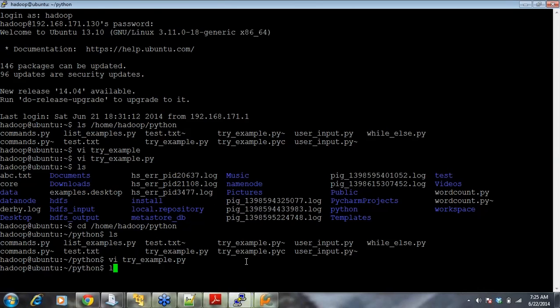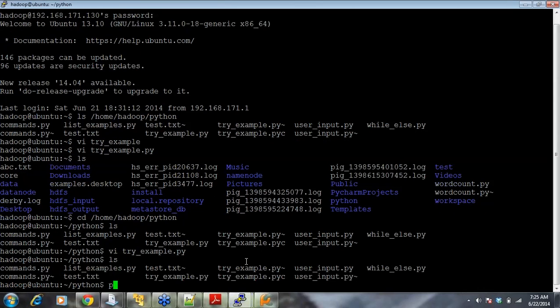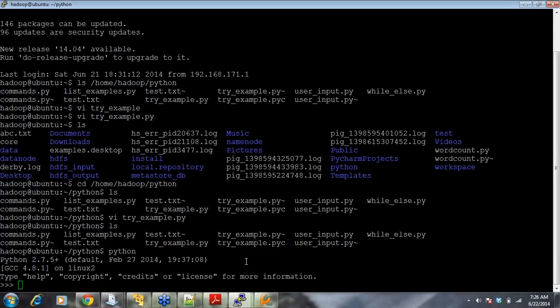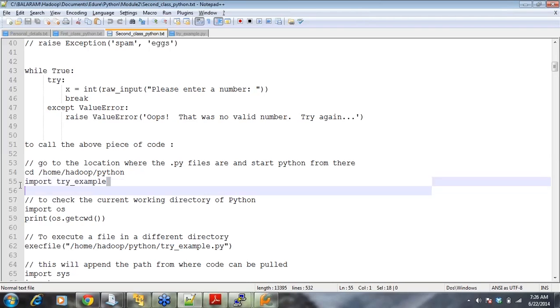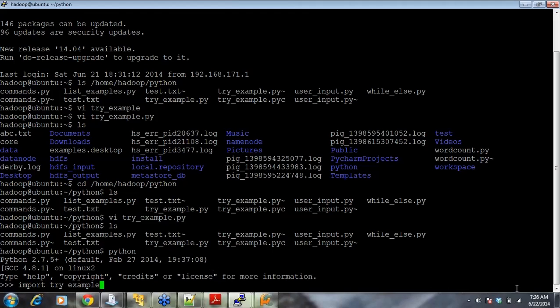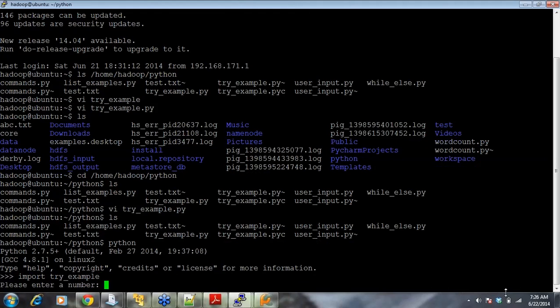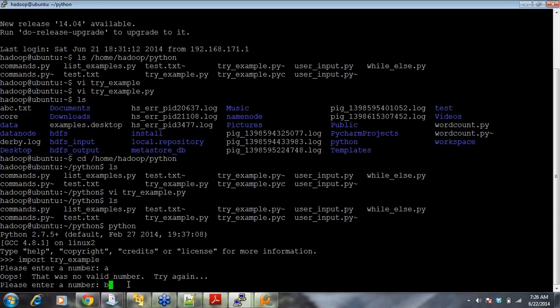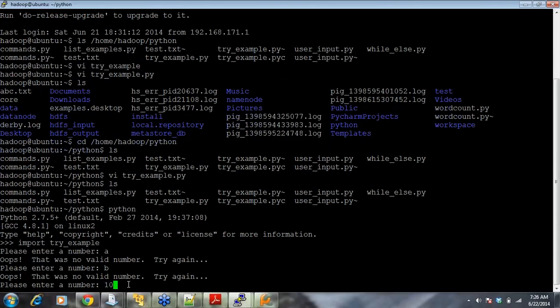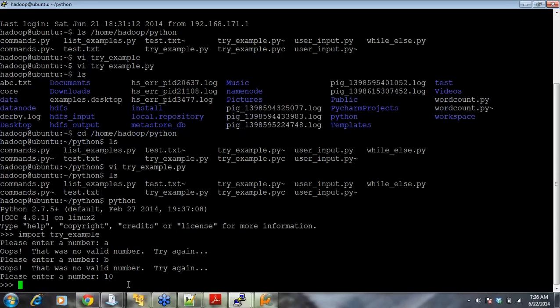I'm already in this particular directory, and then I can start my Python, and then I can say, see, I just call this, and because I'm already inside my Python folder where I have my code, try example, I can just say import try example, and then it will ask me exactly the same thing that I did last time. And if I give a valid number, it just comes out, right? It's done. That's the logic in my code.